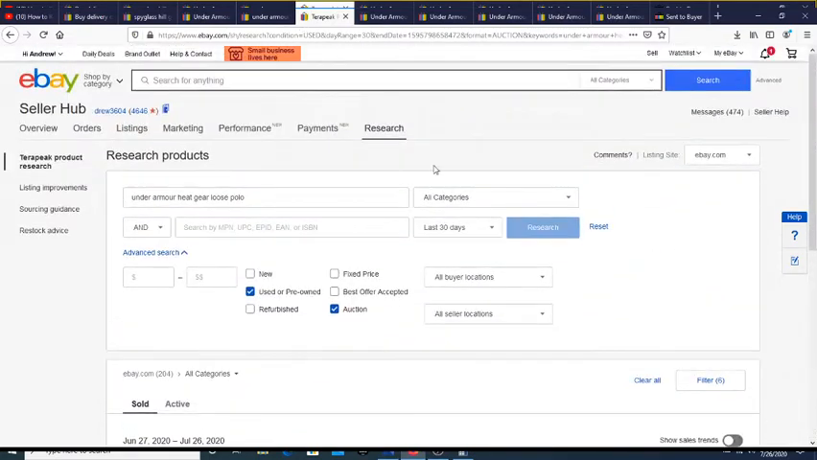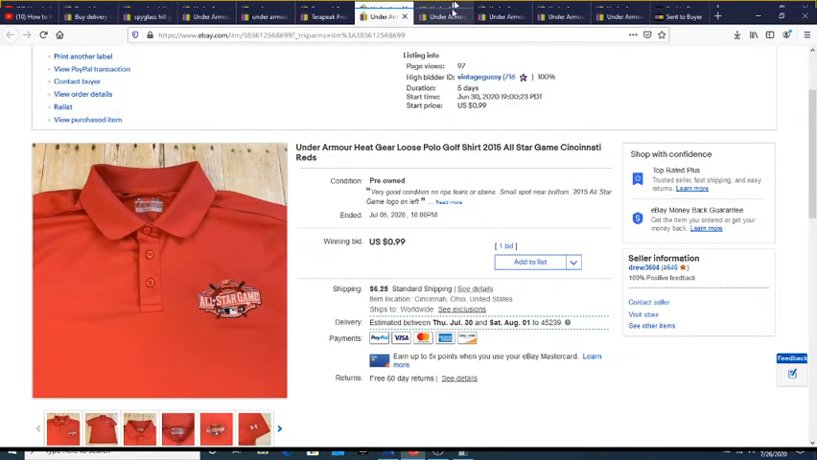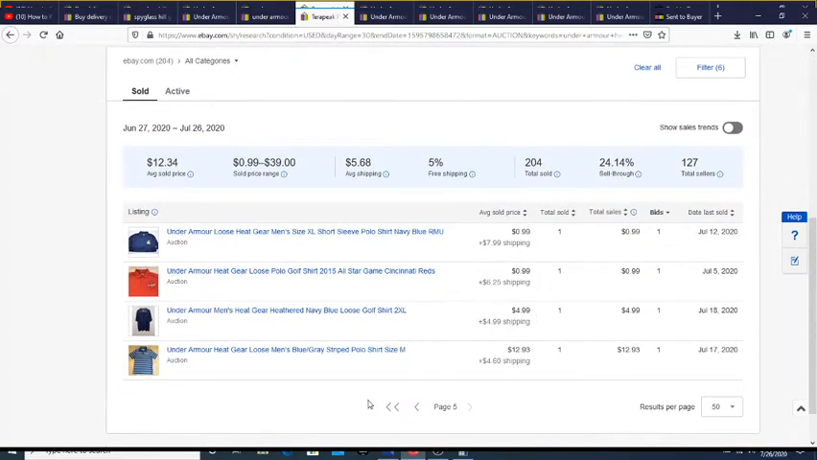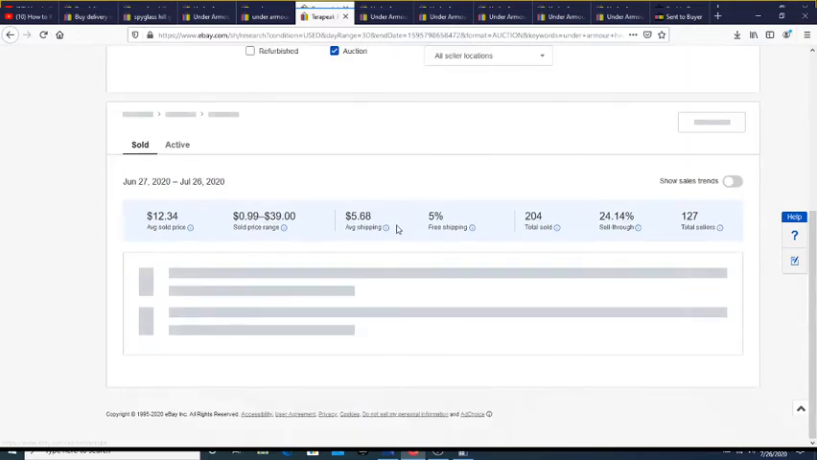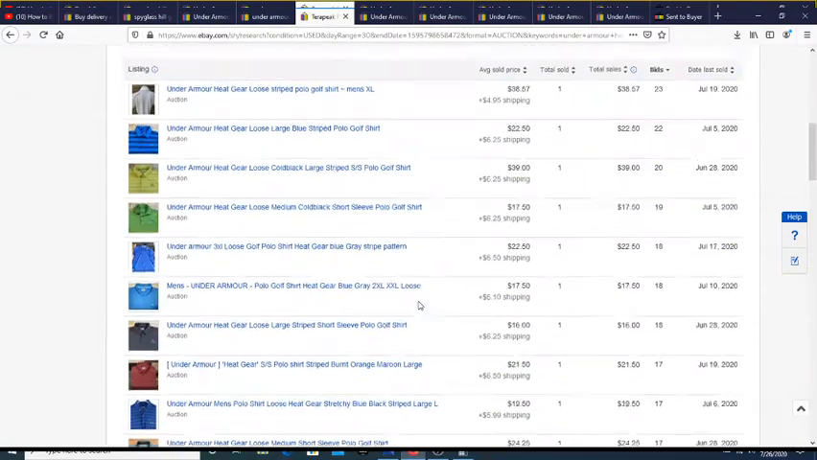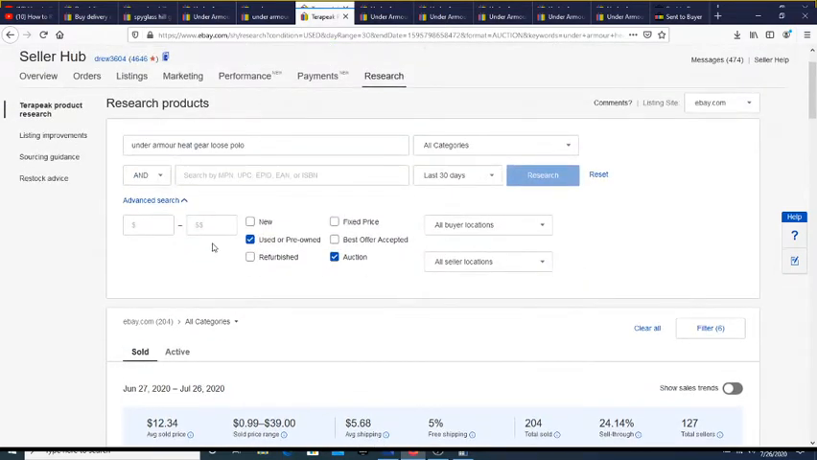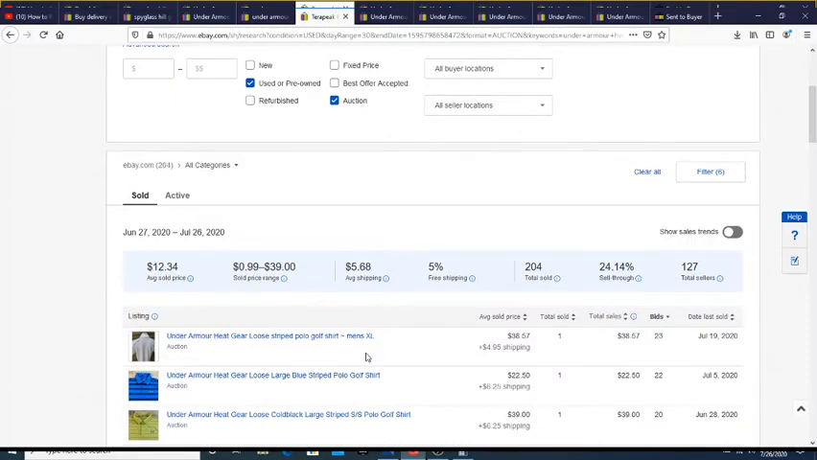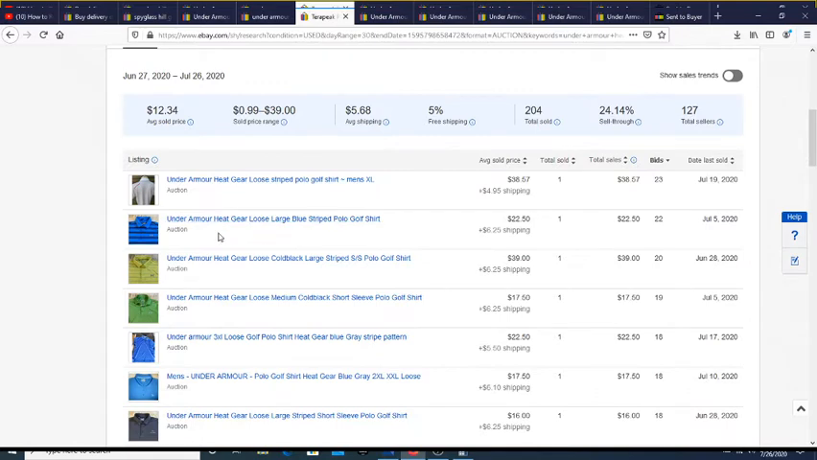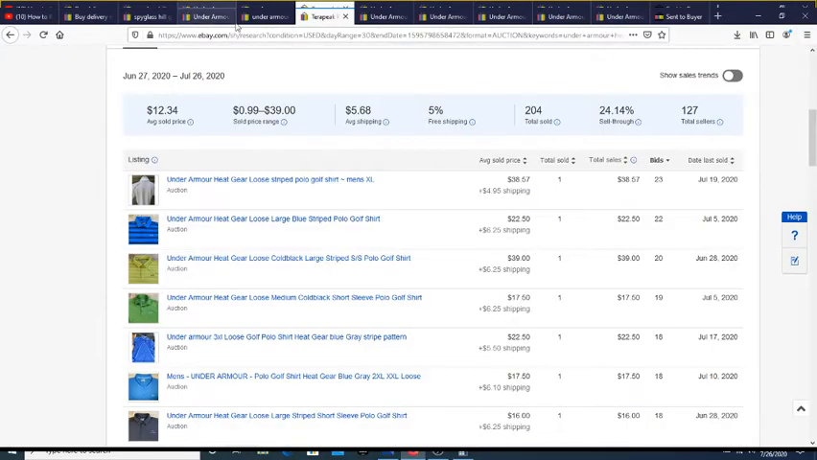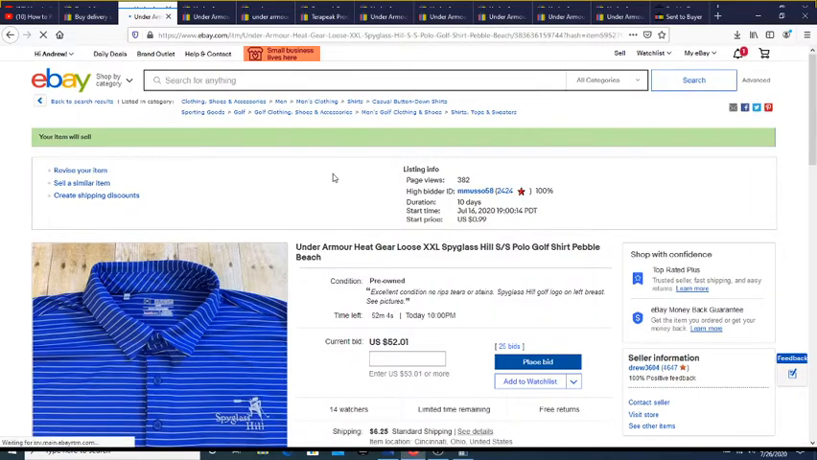Here is Terapeak. If you have a store, you have access to Terapeak on eBay. So Under Armour Heat Gear Loose Polo. These do awesome all day long on eBay. What I've done is I've searched these by auction only, pre-owned, and then sorted them by the number of bids. And what you'll see is I sell a ton of these. You can see how that's real similar. Actually, it's identical to the one that we started out with.